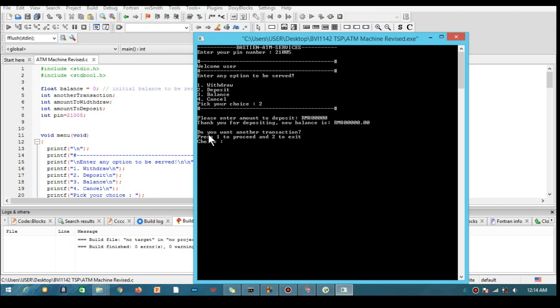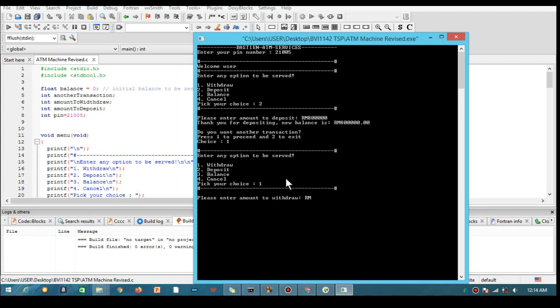So, do you want another transaction? Press 1 to proceed and 2 to exit. So my choice would be 1. I want to do another transaction. So I will choose number 1 to withdraw. So let's say I want to withdraw 8,000 ringgit from my account. It will display here: "You have withdrawn 8,000 ringgit and your new balance is 792,000" in decimal point in my account.